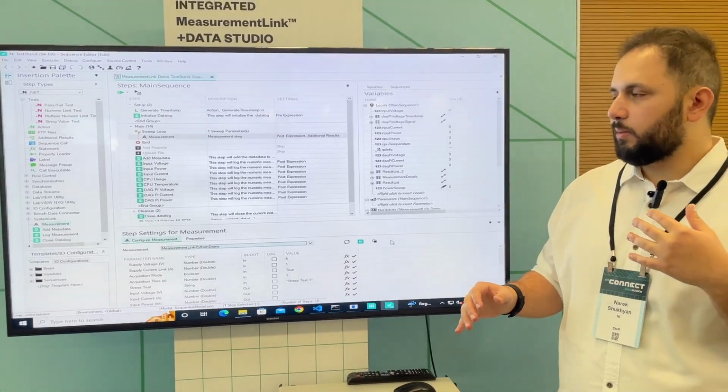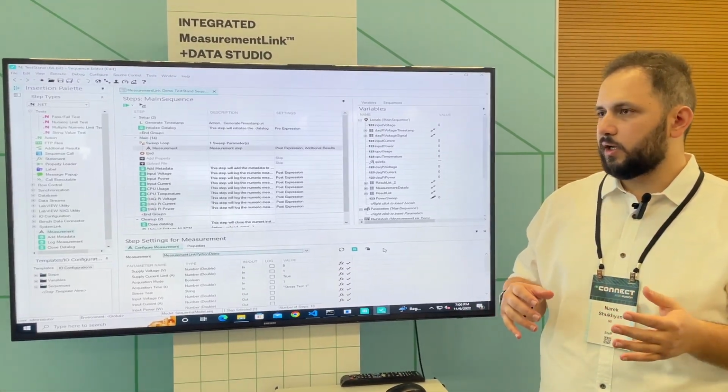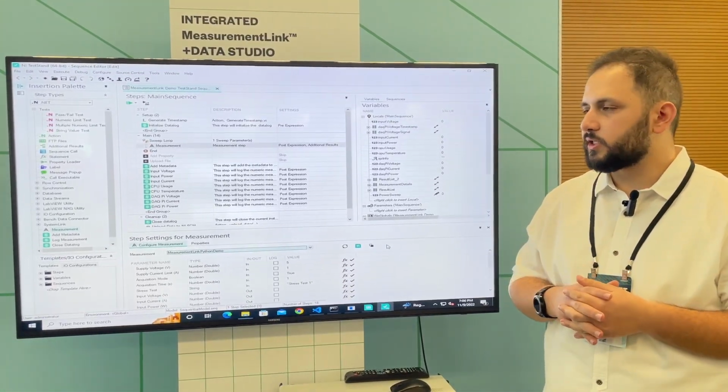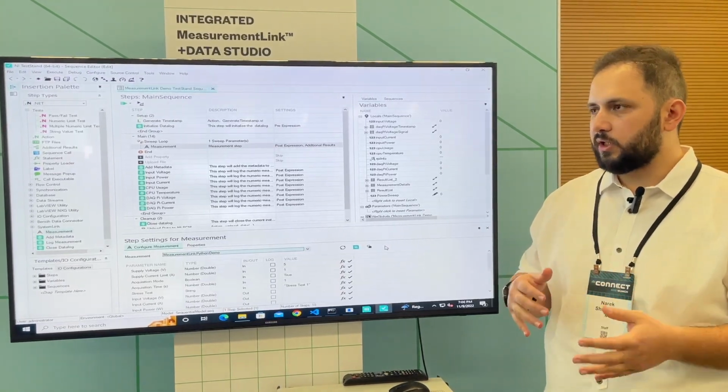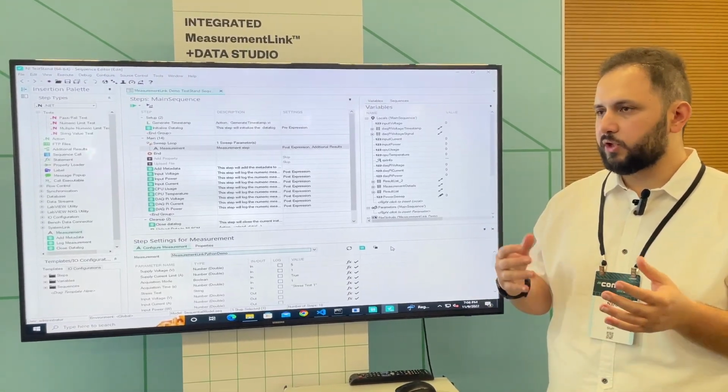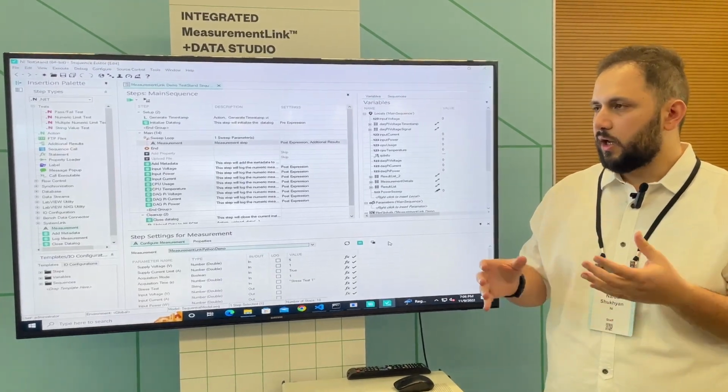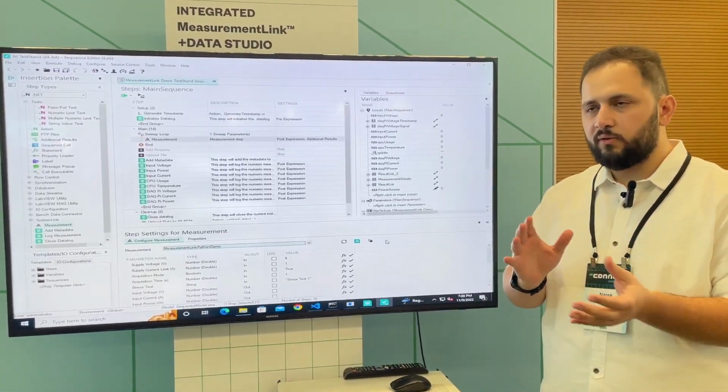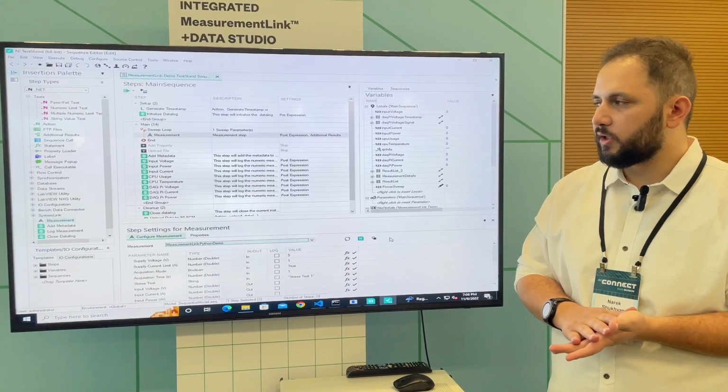Measurement Link also supports some underlying functions such as session control, so it handles the sessions for both NI and non-NI instruments, and it enables you to avoid all the session management part.